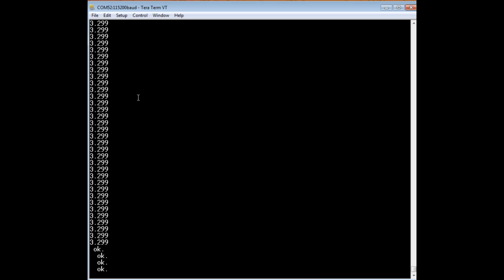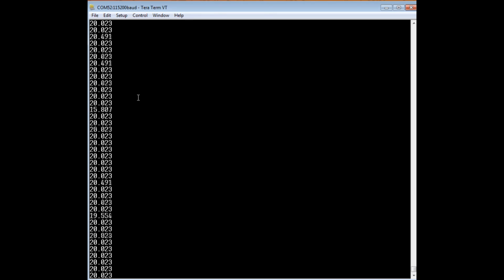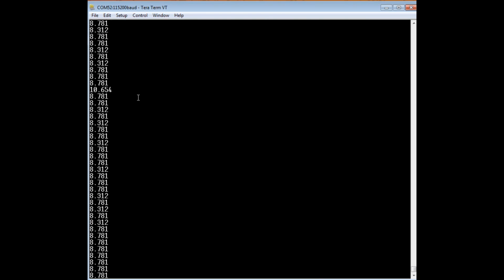Now the temperature sensor internal to the microcontroller is on ADC4. So I go select A4 and go question mark temp. I got 20.023 degrees. So if I go question mark temp, carriage return, 10 milliseconds, do that many. That's my temperature. Now I'll spray it with some cold spray. See, it's coming down. Now she'll warm back up. We'll let it warm back up. She'll come up to room temperature. So that's how we can read our ADC using Forth, the Forth programming language.